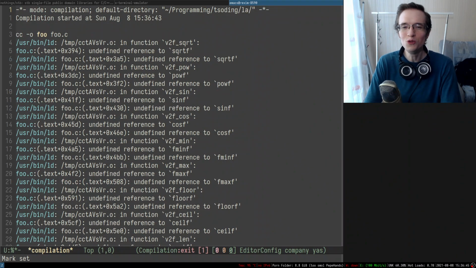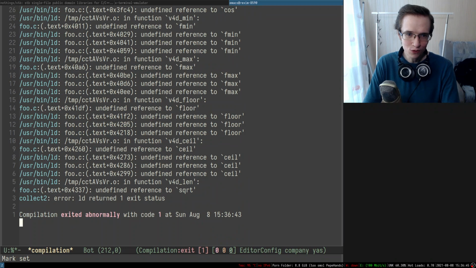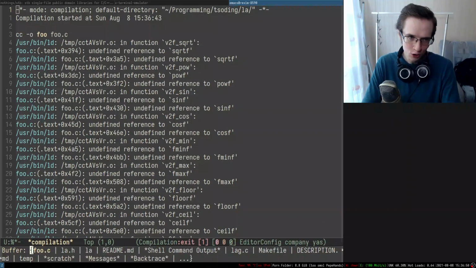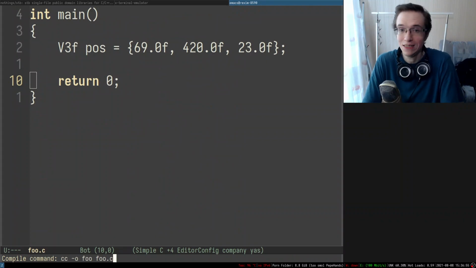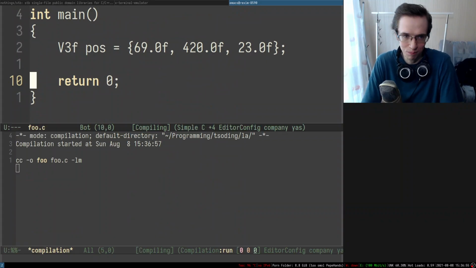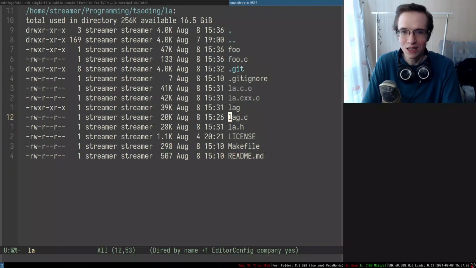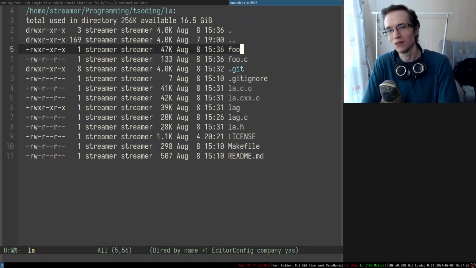So I didn't even use anything from this library, and it already screams at me that it doesn't see any math library stuff. So I didn't write anything, but I'm already forced to link with math, which is complete bullshit, right? It just doesn't make any sense. And the executable is 47 kilobytes, which is kind of close to these object files, right?